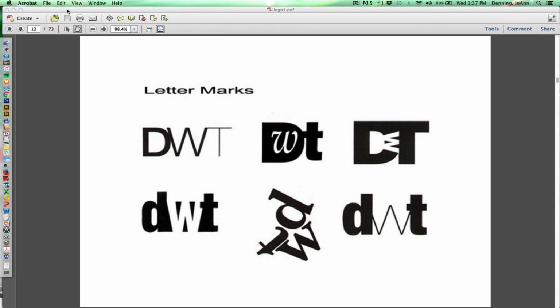Letter marks are similar to word marks, except they're just the letters of the product, and sometimes it's just one letter. And that can be really appropriate for a lot of different reasons. You might want to just have a letter if the actual name of the company or product is really long and unwieldy and it's really hard for people to read. Then it's often appropriate to simplify it, because that will make it much easier for people to identify with it.